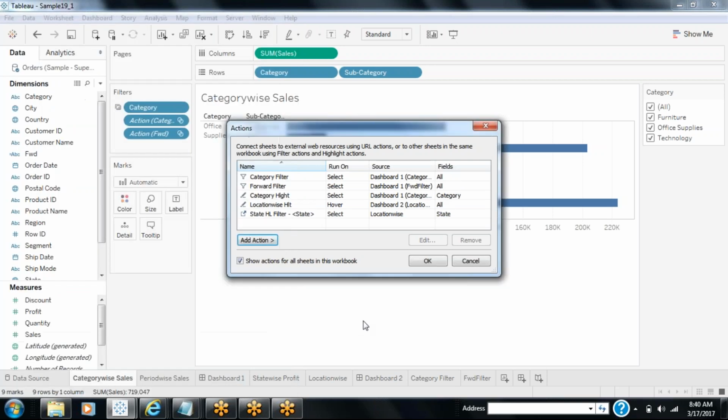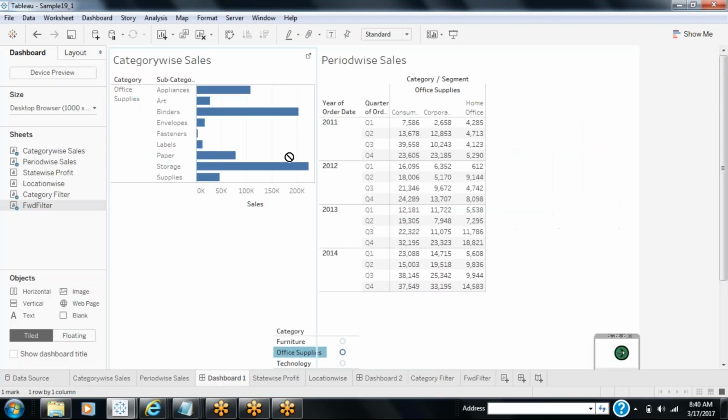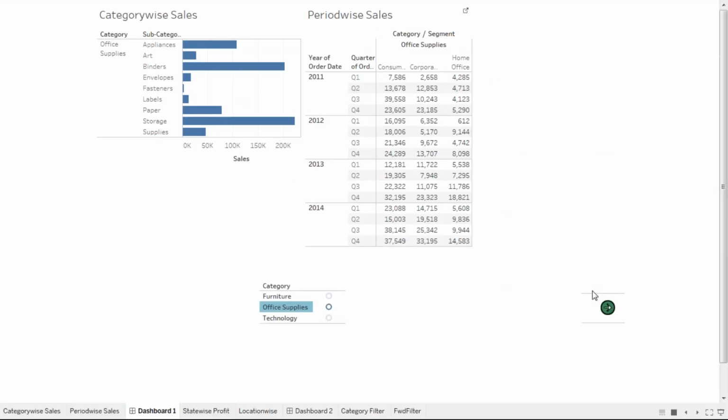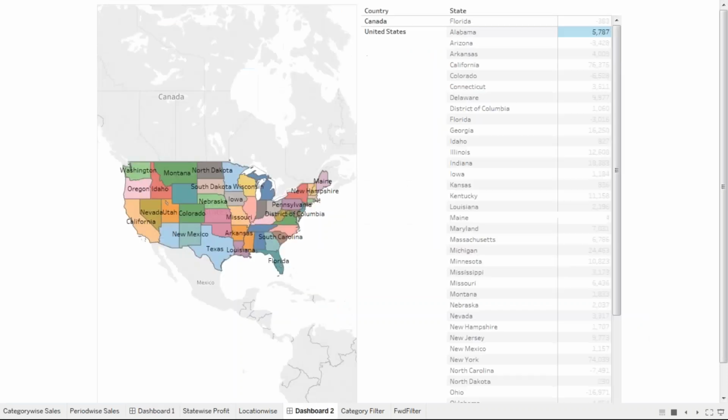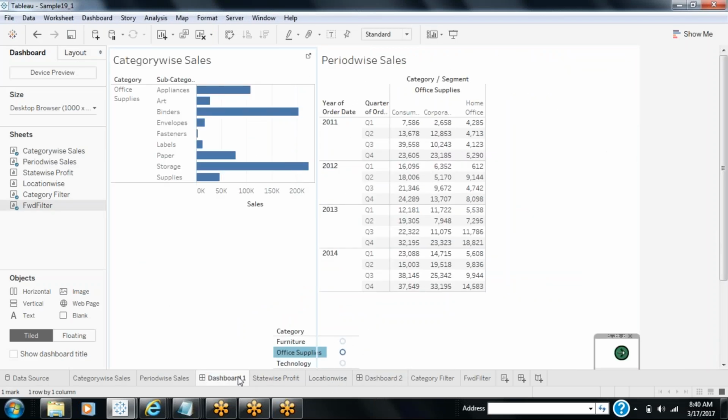So I have this created and come here. When I click on this, it will take me to the next sheet. So this is how the filter action will work. Fine. So these are all the action filters we have.